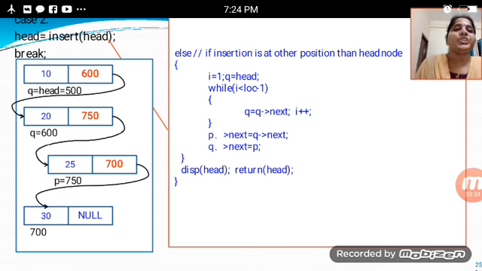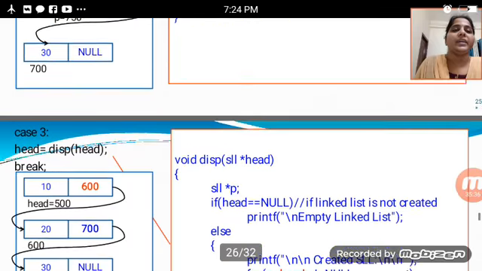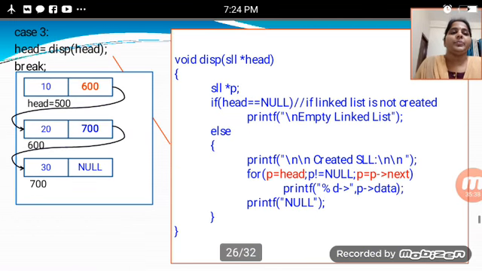Inserting a node at a position other than the head node. And how to display it: whenever we are inserting a node, memory allocation is created for that node, and after that we use it for the display option, head is equal to display and head is equal to break.